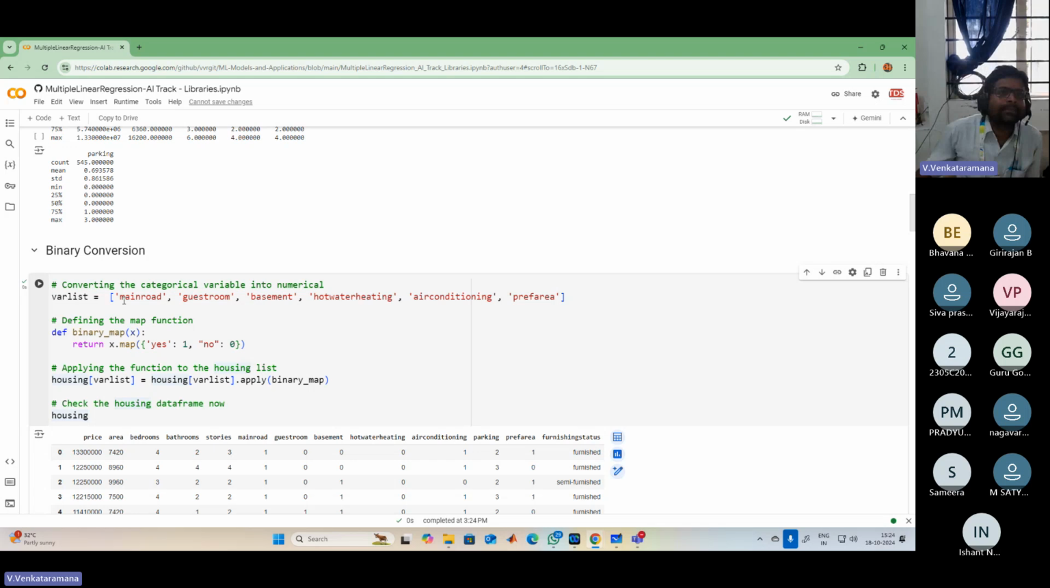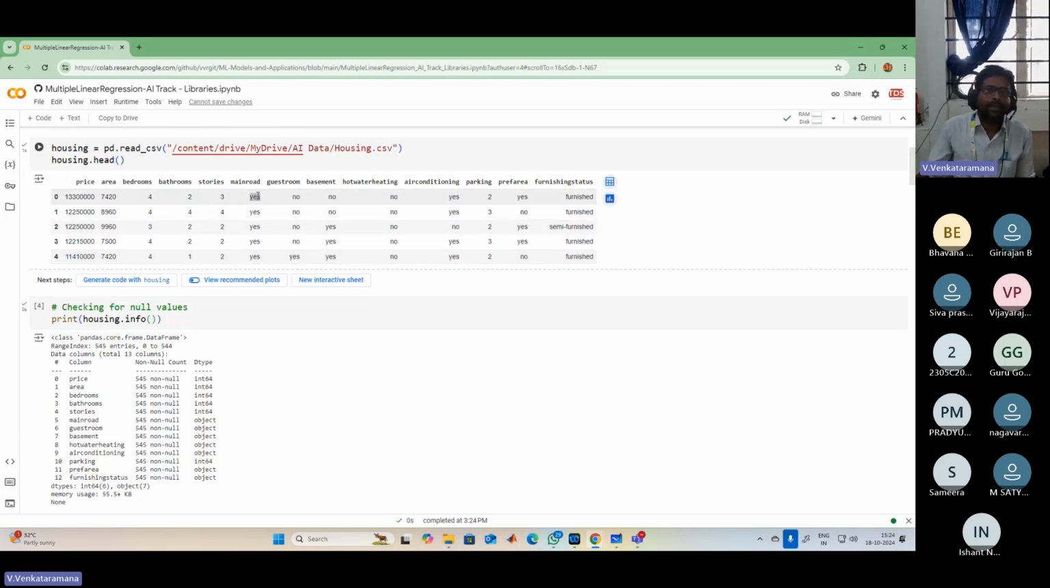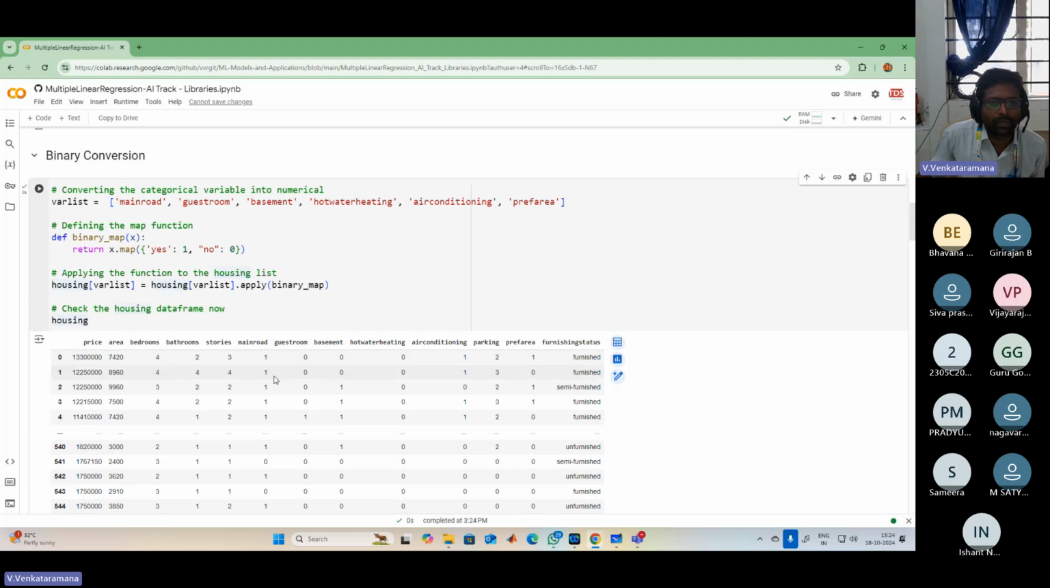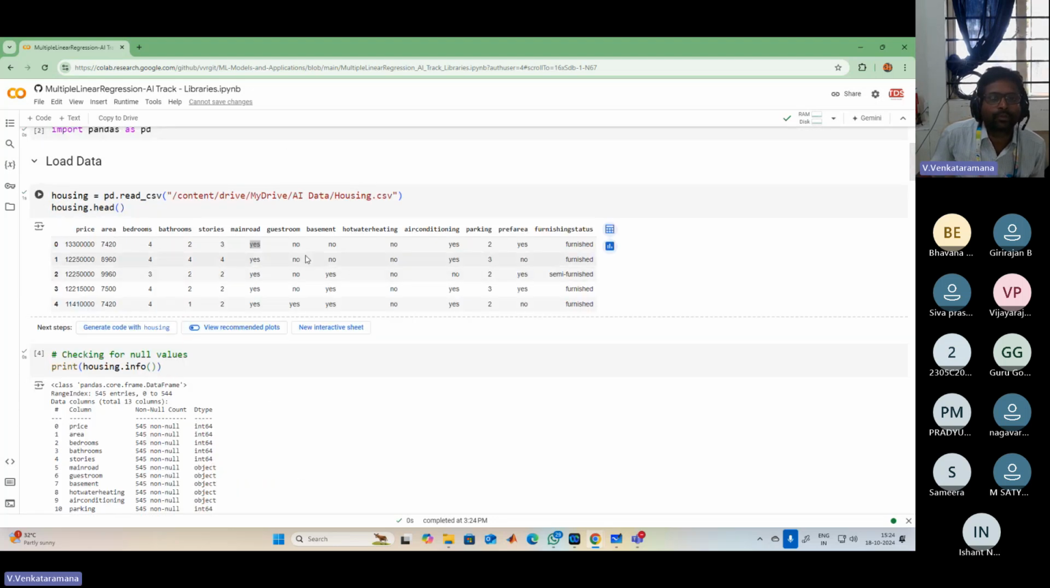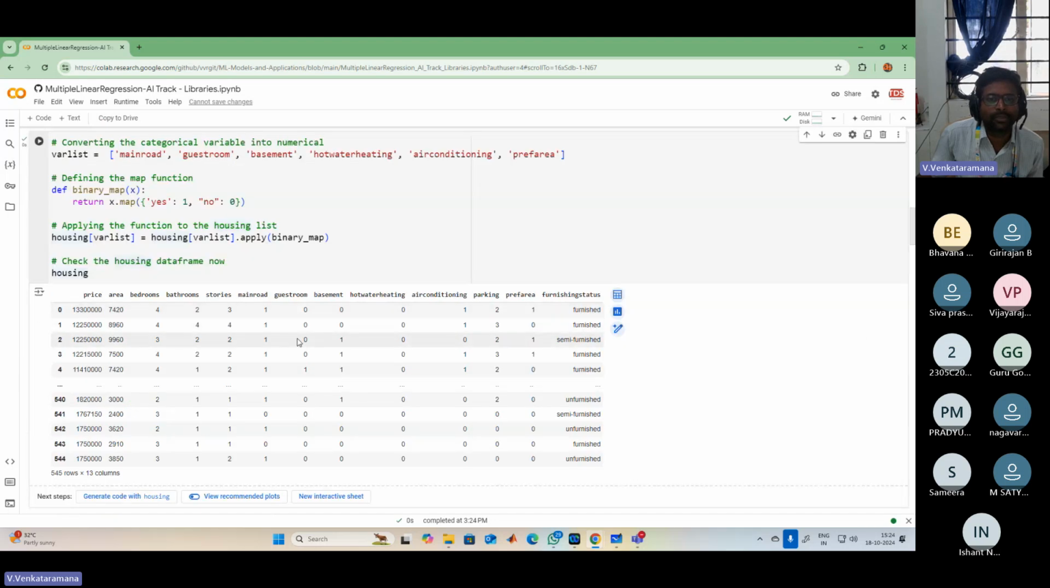See, previously, if you observe main road, it was yes. But here, under main road, you have 1, 1, 1, 1, 1 like this. If you see guest room, you had no, no, yes. So here you have 0, 0, 0, 0, 1. Like that, everything was converted into number format.